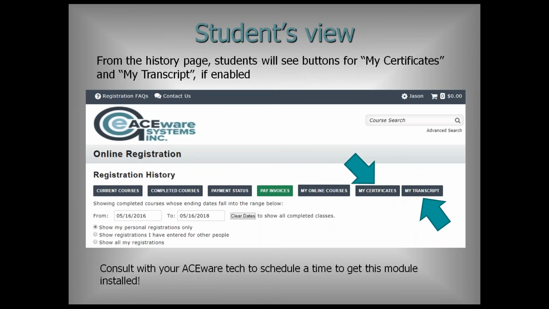So a student view of the STORM module, they go into their profile and on the same screen that you have the buttons that have always been there for current, completed, and upcoming courses or online courses, you've also got two new buttons here called My Certificates and My Transcript.